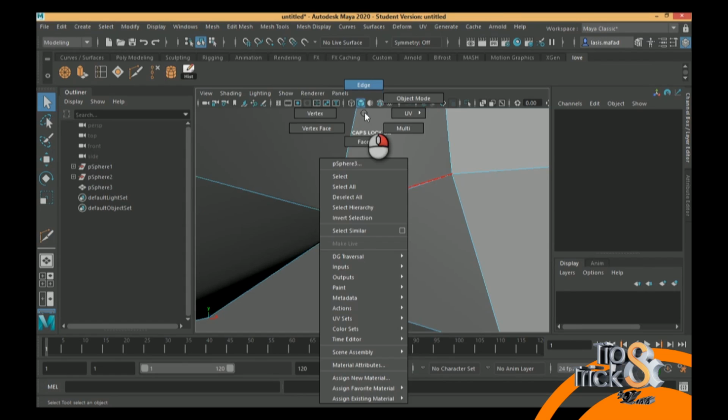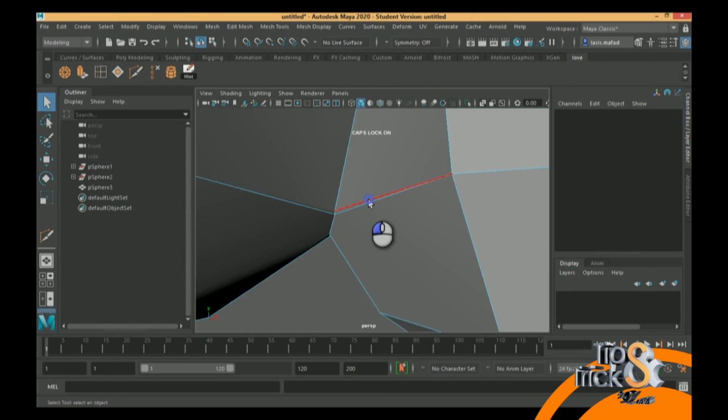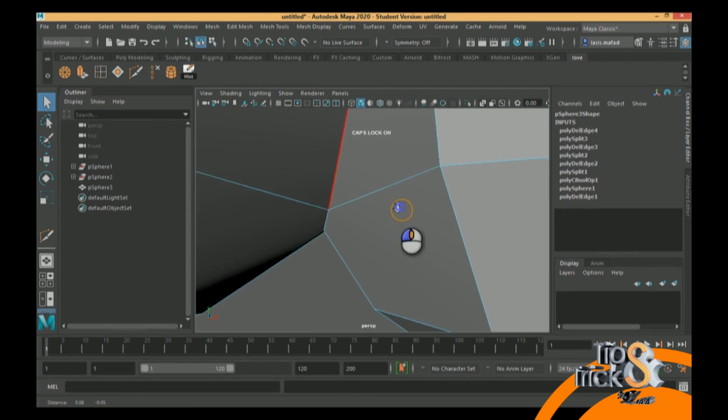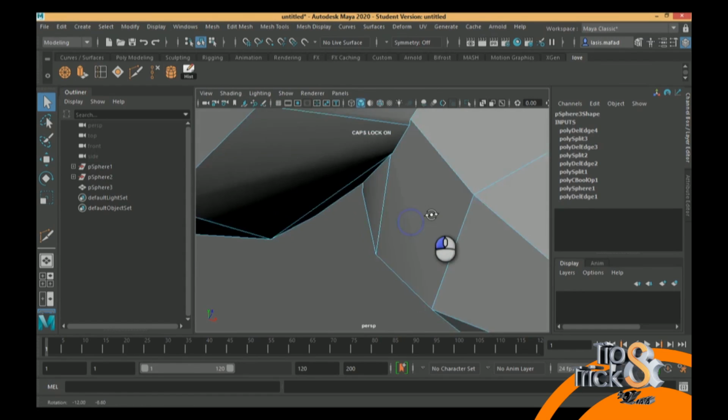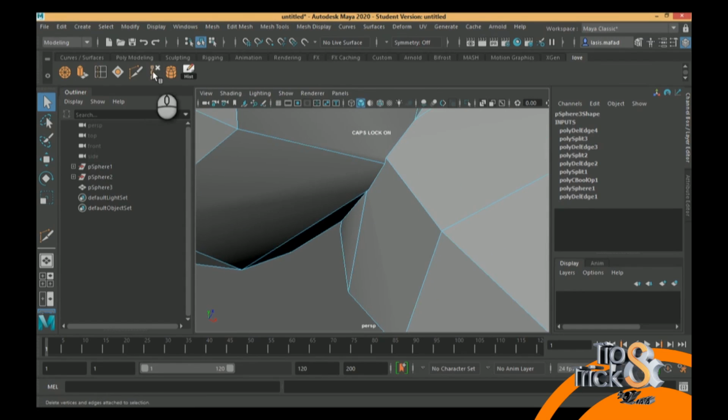So the boolean tool is there to use. The reason why I forbid my students to use it is because they tend to rely on it rather than trying to model smartly.